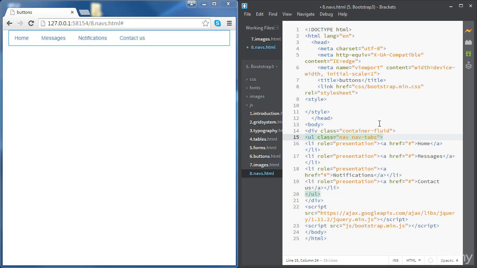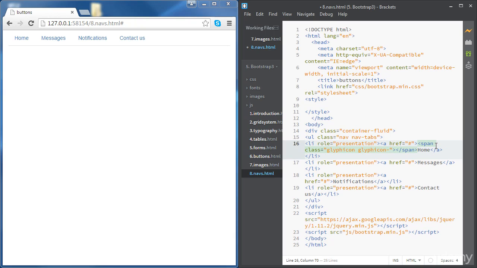Now let's do a few more things. Let's add some icons. Let's add an icon just before the home tab using a glyphicon home. So we're going to create a span, and we're going to give it a class glyphicon, and then glyphicon-home.